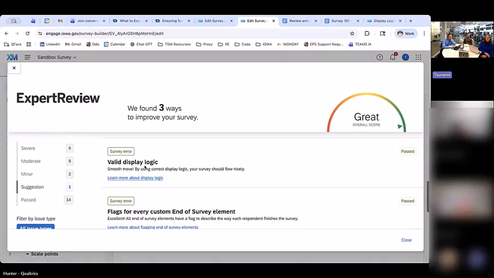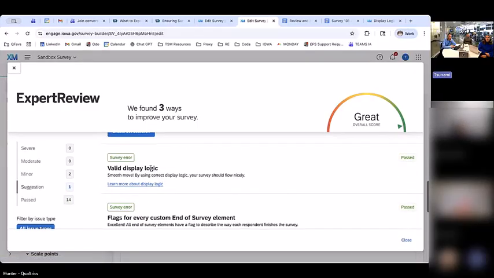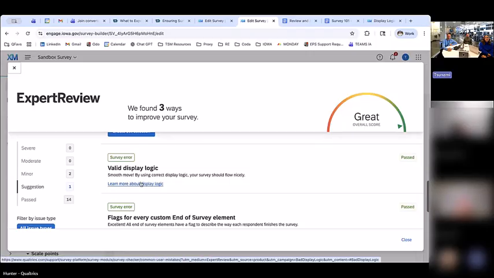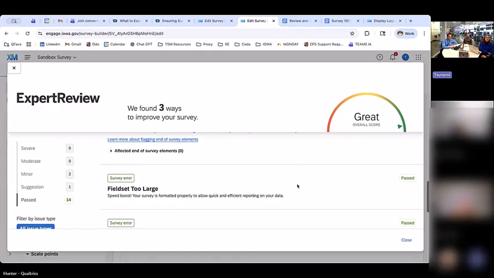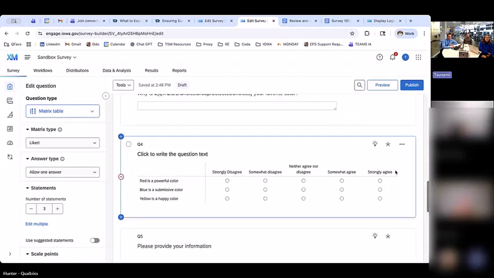And then it checks things like your display logic. It doesn't do an exhaustive check, but it's just making sure that when there's a display logic, that the question that is needed in order for the new question to display actually exists. But it's up to you to make sure that the display logic is set up correctly. So this expert review is great before you actually send your survey to publish. We recommend going through that expert review.